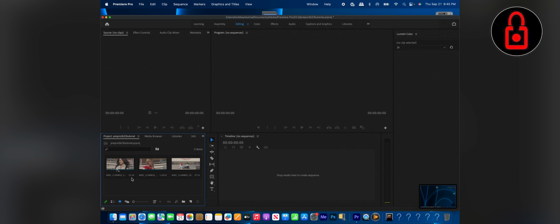Now, I'm going to delete these real quick. You can also import footage right here. All you have to do is double click right here, and then you can import your footage the same way you just did. Highlight everything, import, boom, you're right here. Okay, and let me delete that.